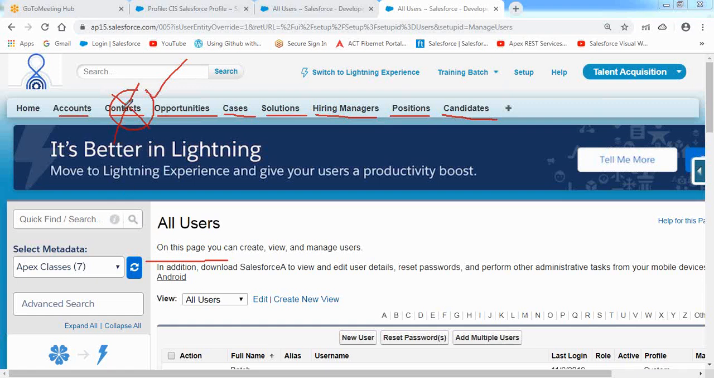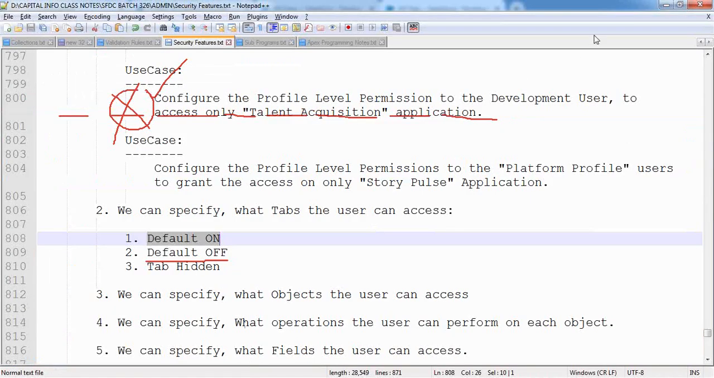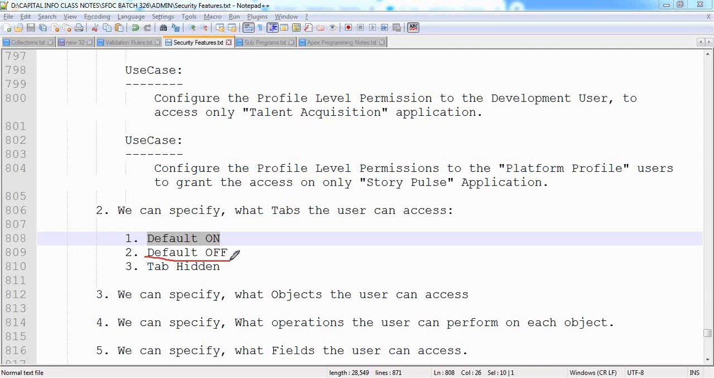That means the user does not have the tab on the tab bar by default. But when the user goes to the all tabs option, the plus symbol, inside this all tabs option the user can see the tab. From there, he can add the tab onto the tab bar by using the customize my tabs button. You know that concept. So when I make the tab setting default off, by default the tab will not be visible on the tab bar, but the tab is there inside the all tabs option. From there, we can add the tab to the tab bar by using the customize my tabs button.